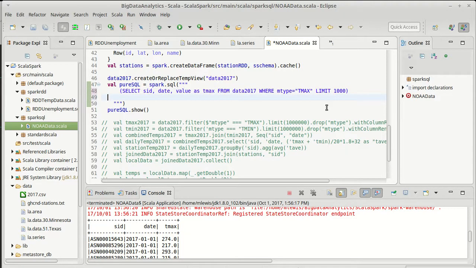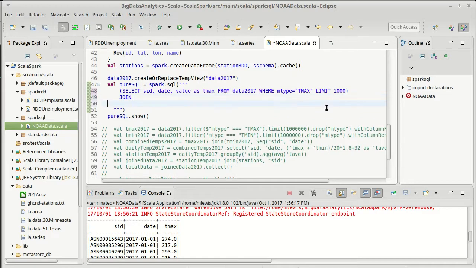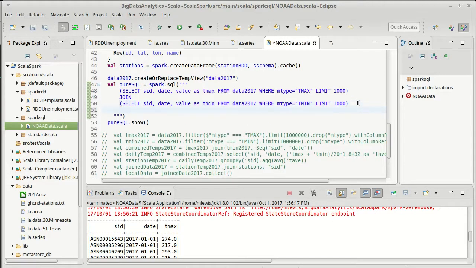To get the minimum temperatures, I need to join this with a similar select that is going to only get the mins, and we need to make sure we name that column tmin. And then when we're joining these, we need to say how we are joining them. In the standard data frame syntax, the programming syntax instead of the SQL syntax, we provided a sequence. Here we say USING, and then the columns that we want to join them on, which in this case is SID and date.